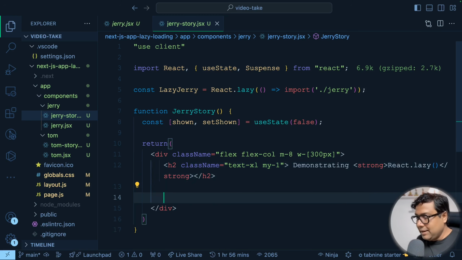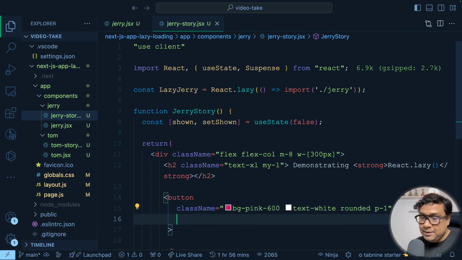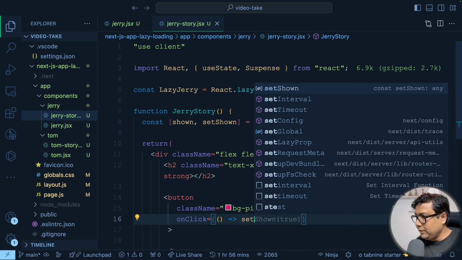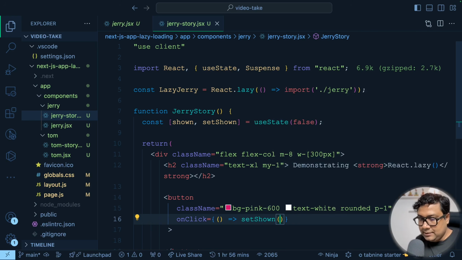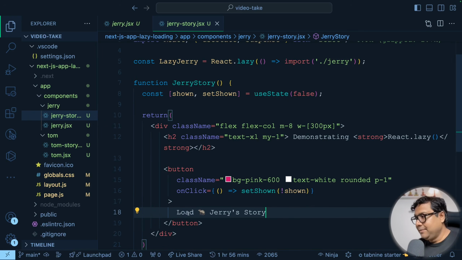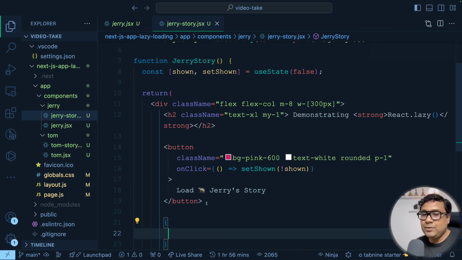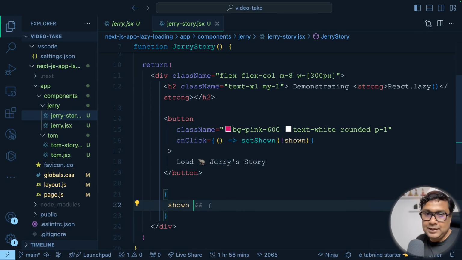And over here, we'll be adding the button again. Let's add some class names. This time a ping button and an onClick, of course. In the onClick case, we will be doing setShown and not shown, because we're going to toggle it. And as a button text, just like Tom's story, let us say load JD story.